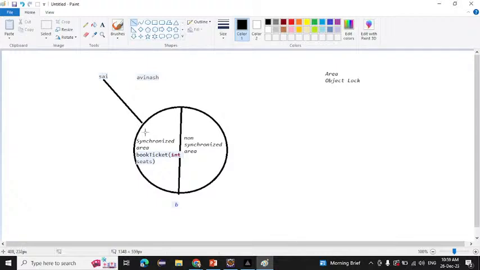When Sai acquires the lock, the other thread will be in the waiting state. When Sai has the lock, the other thread will not be able to pick it because there is only one lock and Sai acquired it. So it will acquire the lock first and go inside, and whatever methods are present inside our block will be executed. Which method do we have here? That is bookTicket. So it will execute this method.